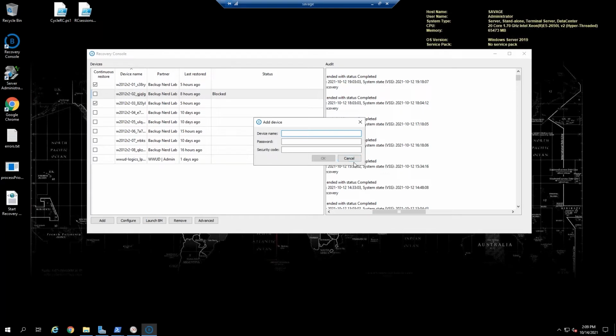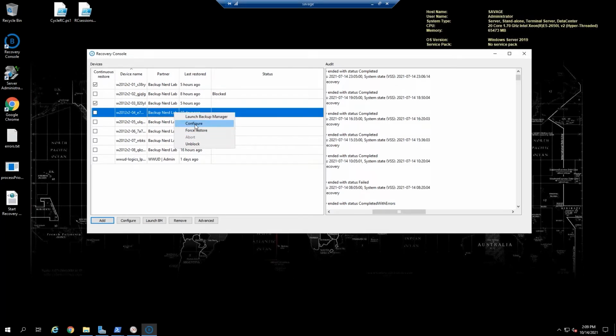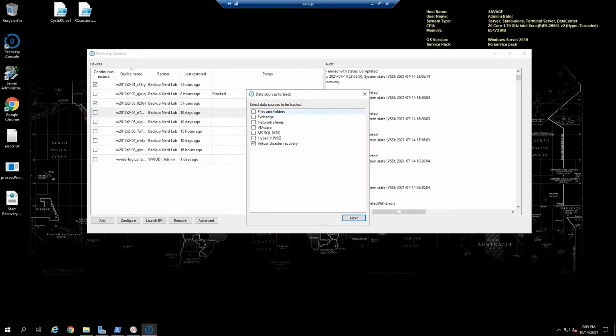Now, once you enter the device name, password, and the encryption key, you can configure the device. So you can right-click on a device here and say configure, and you can choose the type of recovery that you want to perform, either an on-demand or continuous restore session. So file and folder data to original paths or to relocated paths.